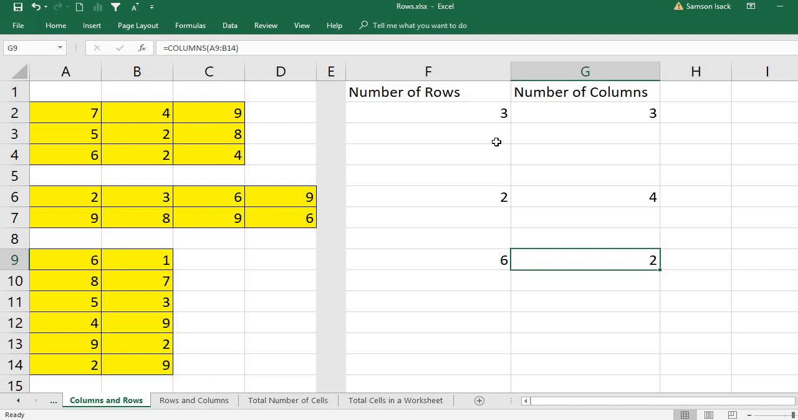Not only that, there are also times when you want to know the range. Even when you write VBA functions, VBA coding, it is very useful. You need to find out the number of rows and columns. So I hope this video is helpful to you to find the difference between the rows and columns functions.